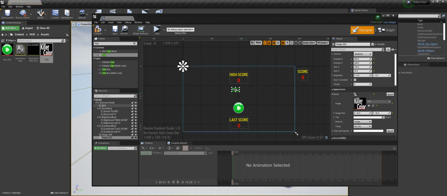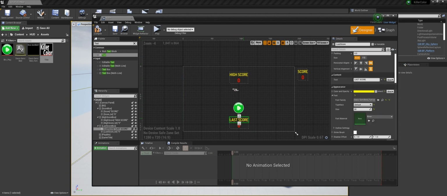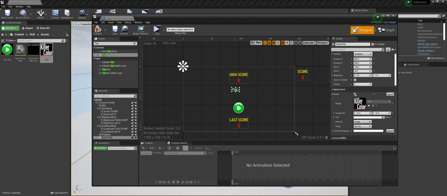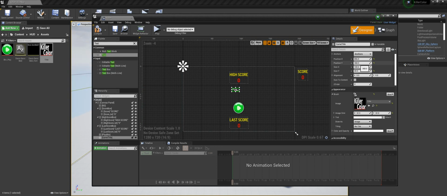Same for the title. Oh, we forgot to name this one. We're gonna name it play button, and this one will be title, or you can call it game title. Now this doesn't have to be a variable as well. Let's make sure this isn't a variable too. Alright, so for the size, this is a bit too much, so half of that would be nice. So 325 by 150.